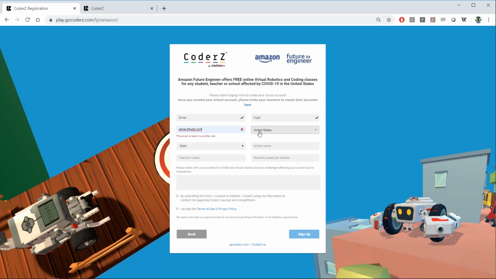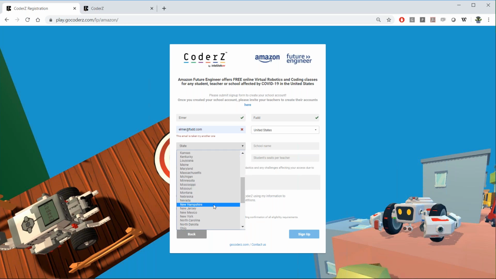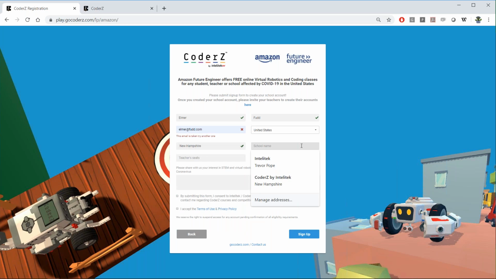Here you'll enter your United States, as well as the state that you're in. I'm going to select New Hampshire, which is where we're located, and the school name, which is my Looney Tunes school. Teacher seats. So this is how many teachers I'm going to invite to the program. Here I'm going to say 5 teachers, and I'm going to say 50 students per teacher. So that's going to give me a total of 250 student seats to work with.